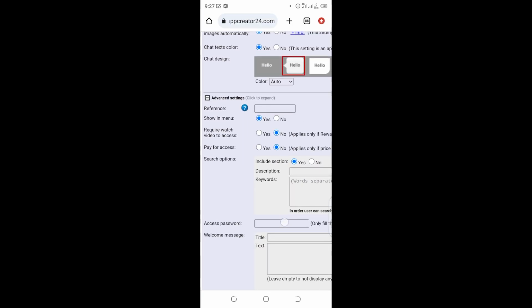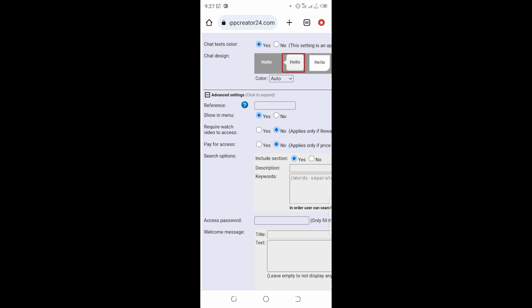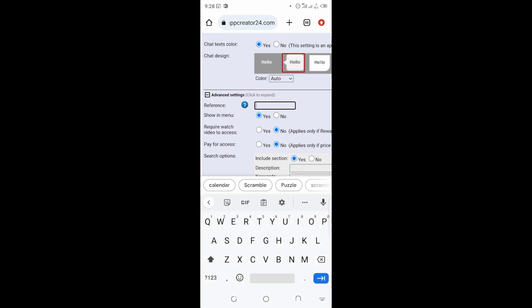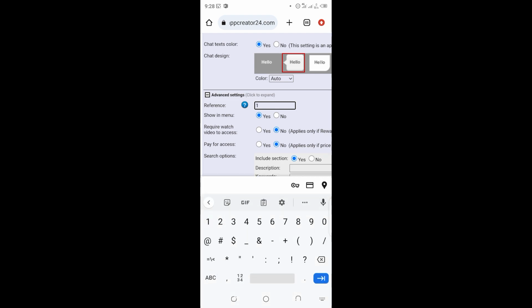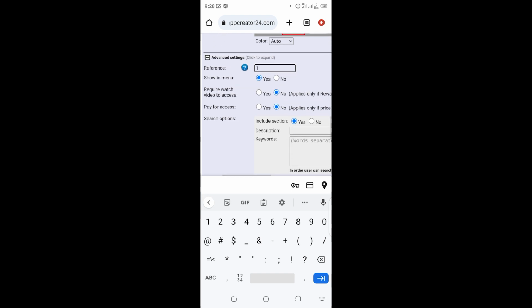Okay. Now, the reference here is if you want to build another game inside the same app, like having 10 games in one app. So you can give a reference. This one is 1. Or you call it, give it a name. That's the reference. Then show in menu. Do you still want it to show in menu? You can say no. You can say yes. So it's all up to you.